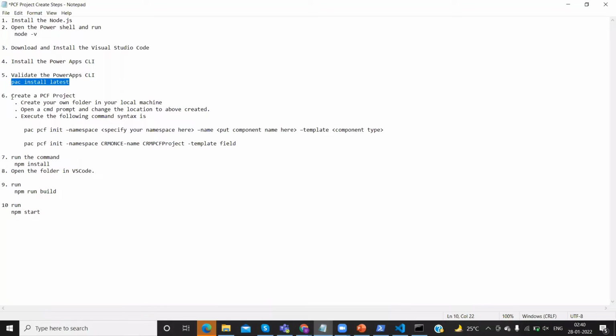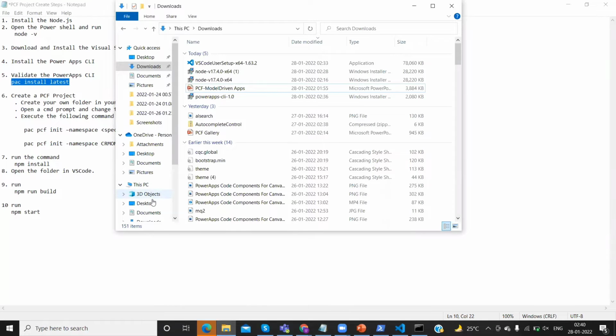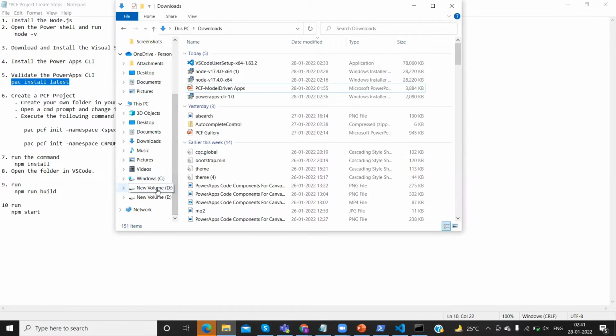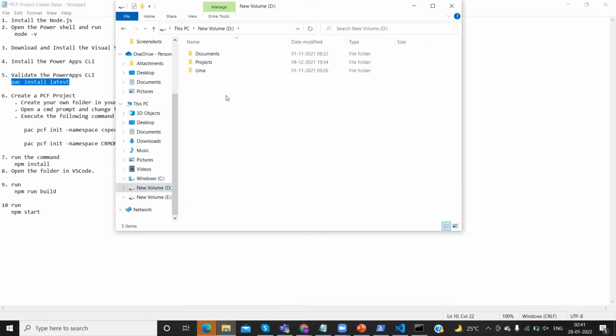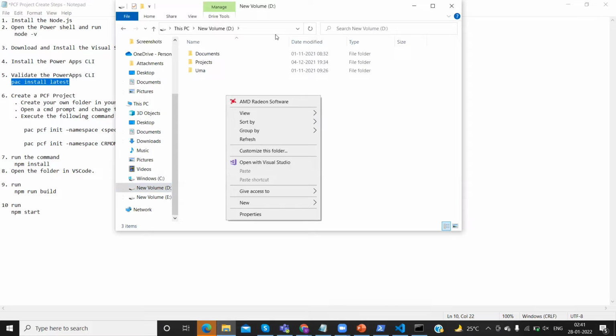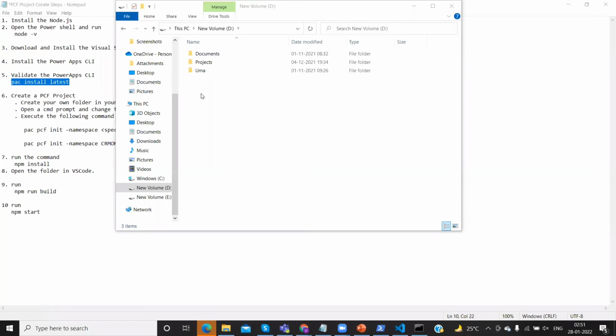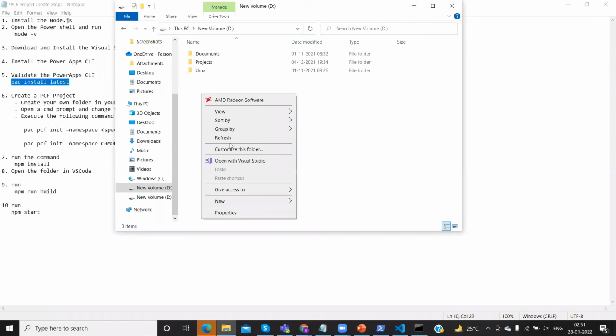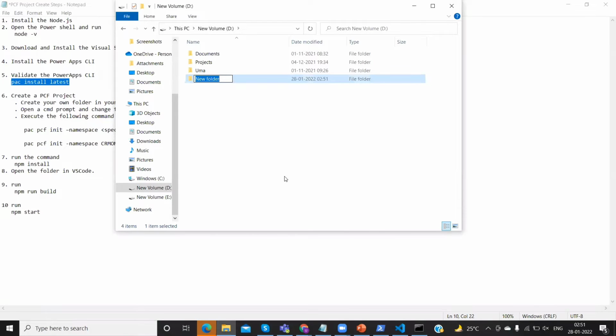The next step is that we need to create a project for the PCF project. In that, the first step is to create our own folder on our local machine. So let me go to my D drive, and let me create my local folder here for PCF controls. I'm creating a new folder, and I'm naming this folder PCF.